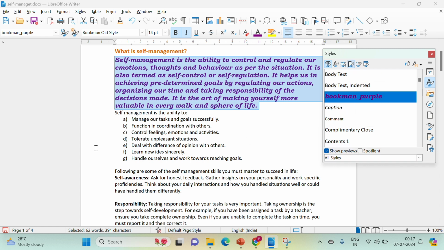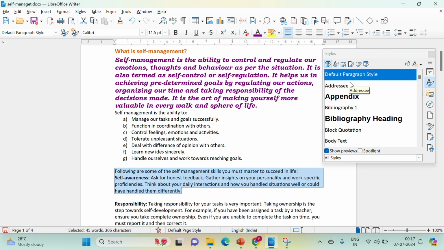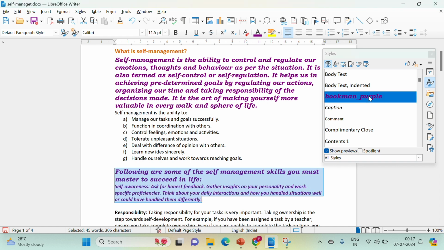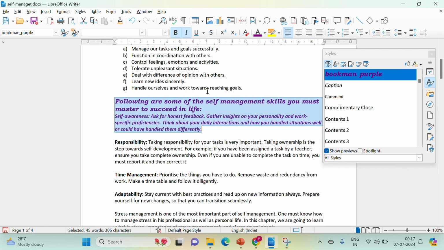To apply this, we are going to select another paragraph, suppose this, and click on this Bookman purple. So this was the newly created style, and now I have applied it to another paragraph. So in this way we can create our own style using the selection method, and then we can apply that newly created style by double clicking on the respective style. So that was the first method of creating from selection. Now second, we'll see the drag and drop method.